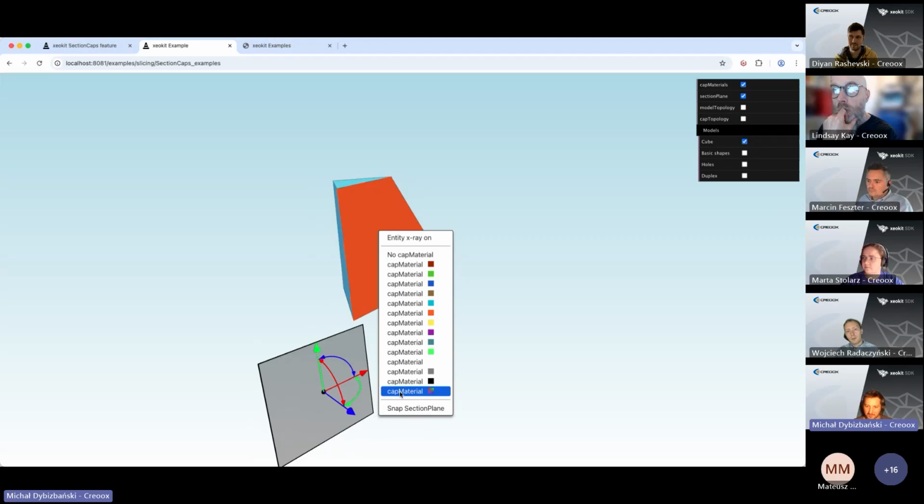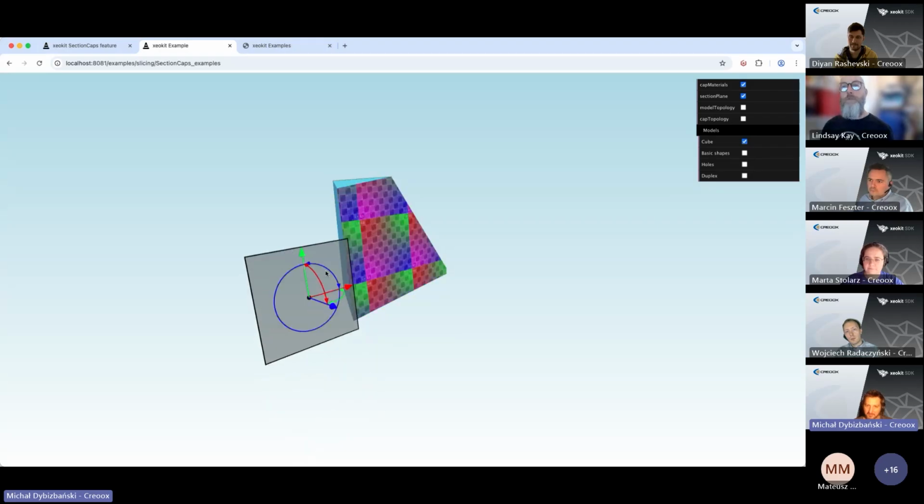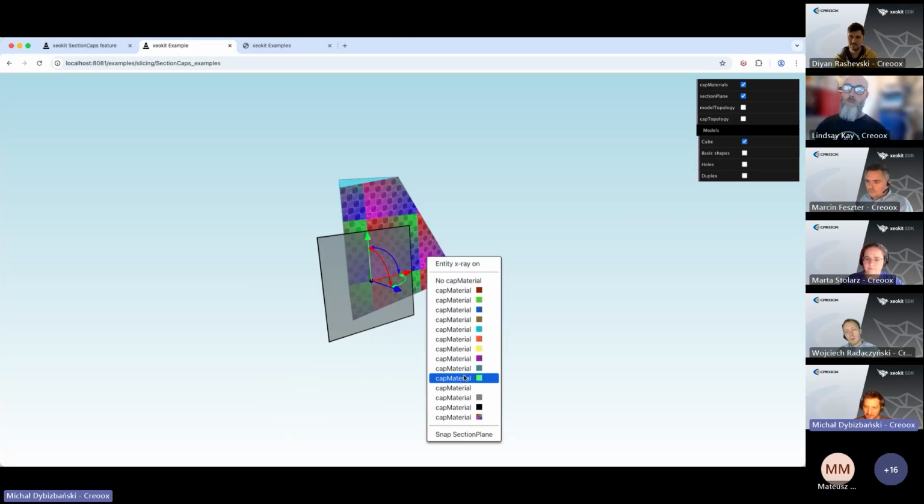Because the cap material can be assigned any fast material, we can also use a material that uses a texture instead of a flat color. You can see the definition here in this pop-up. So that's a fast material that uses a diffuse map, which is a texture pointing to a certain URL.